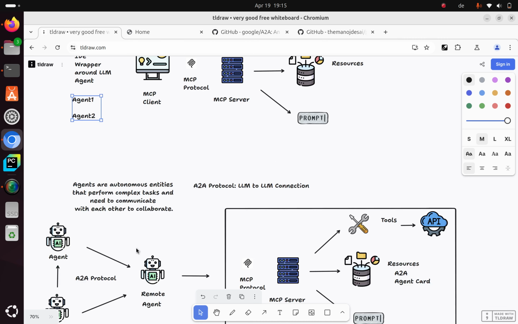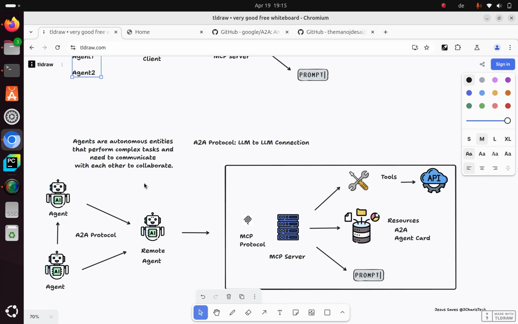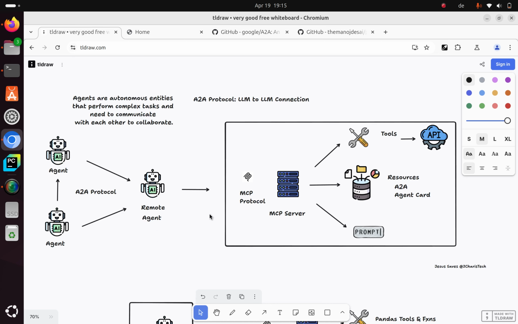An agent is simply an autonomous entity, just a simple LLM that performs complex tasks and needs to communicate with one another. So just an LLM with a while loop, right? Simply like that, and it has access to tools and can do some stuff by itself. So we want to standardize how agent 1 and agent 2 talk to one another. That is where we introduce the A2A protocol, which stands for Agent-to-Agent Protocol. It was introduced by Google.